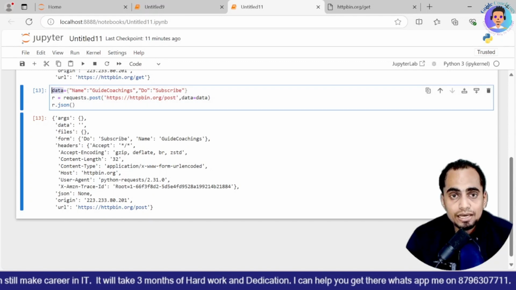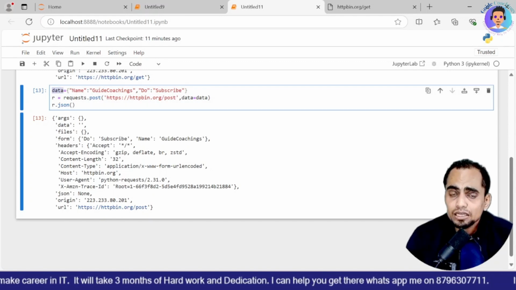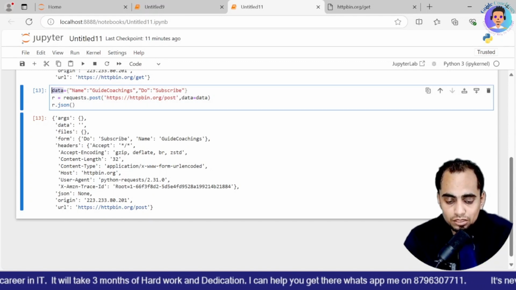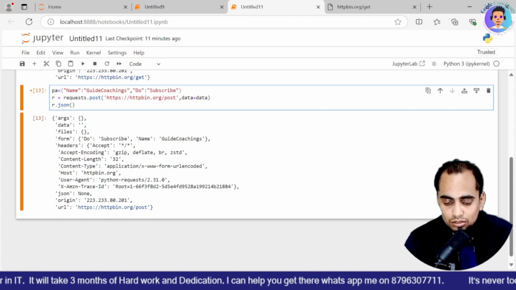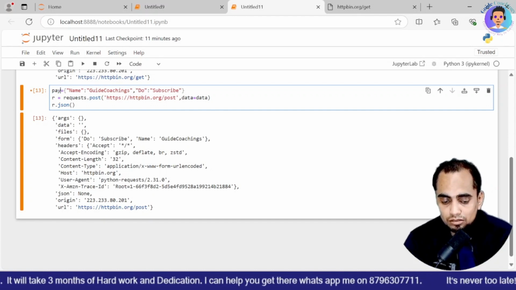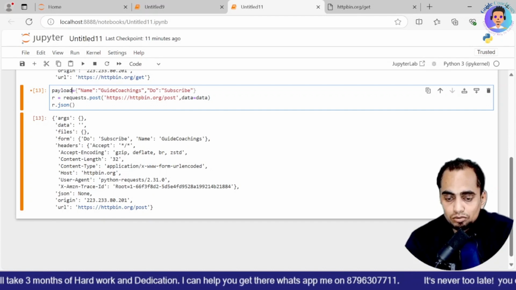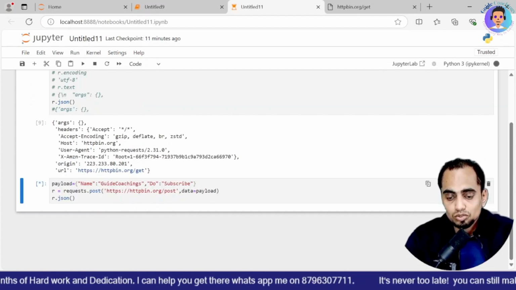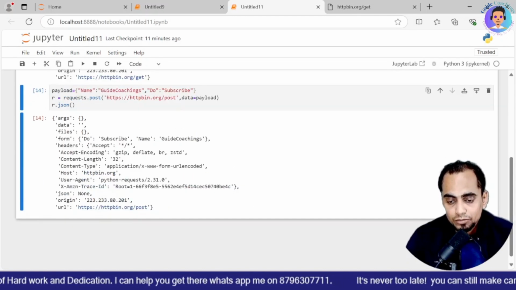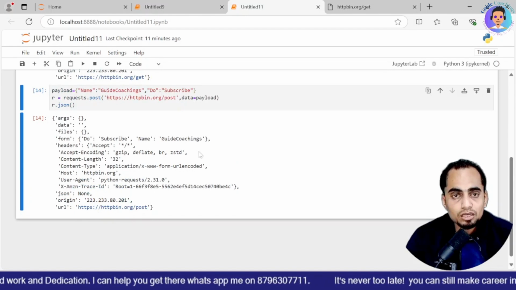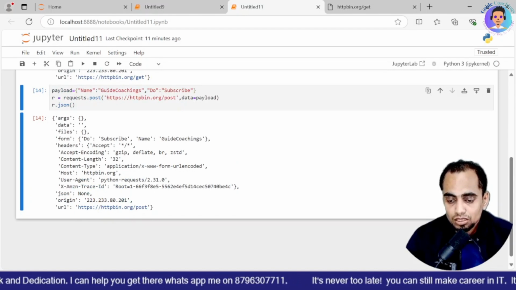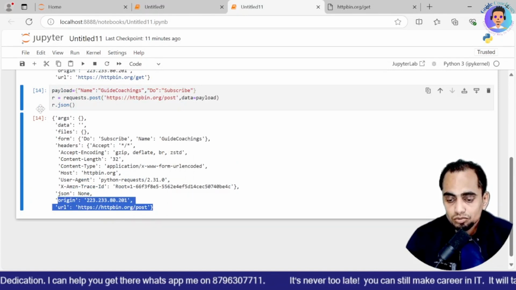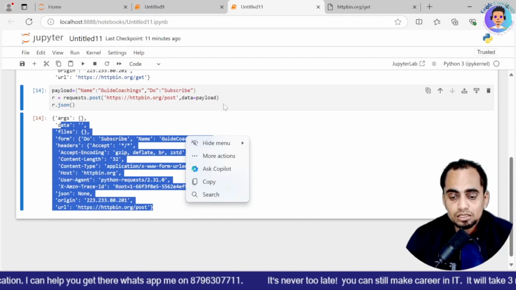Now here I have given data as a name. I can give any name. If I want to give a name as payload, I can give that as well, payload, and this payload is going to be over here, and this is going to work the same. So this is do, subscribe, and this is all the information. It is coming with the origin, URL, every detail it is coming with.